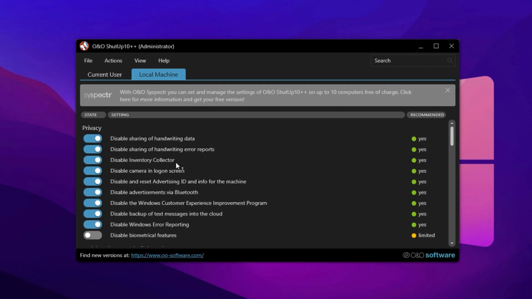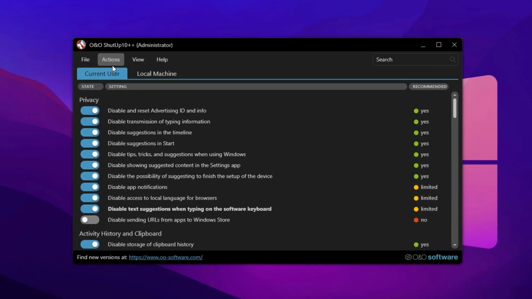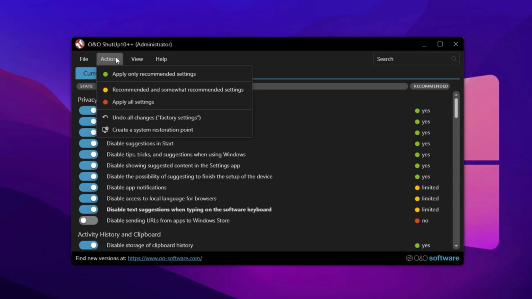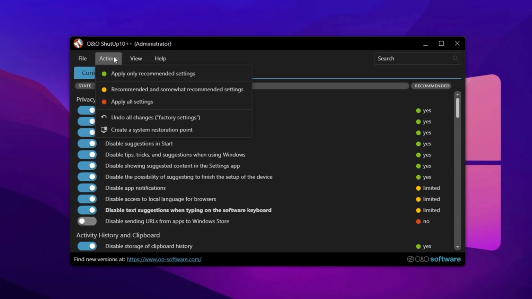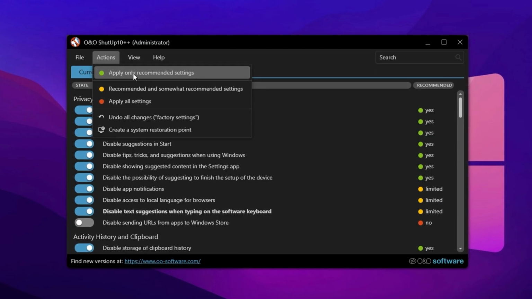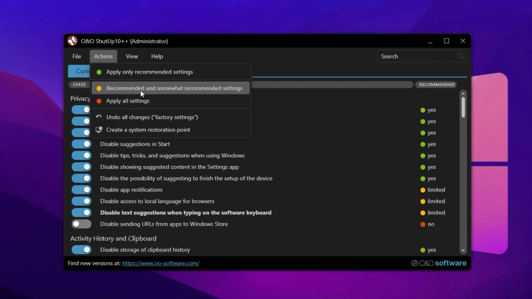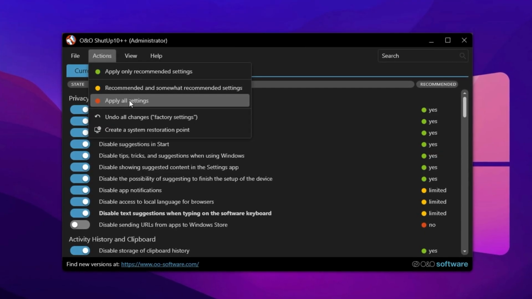Before applying any changes, it's smart to export your current configuration. This acts as a backup and can also be used to apply the same tweaks on another PC. Once you're ready, choose from three configuration levels: green, fully safe and recommended tweaks; yellow, a mix of safe and moderate; or all settings, which enables everything aggressively.